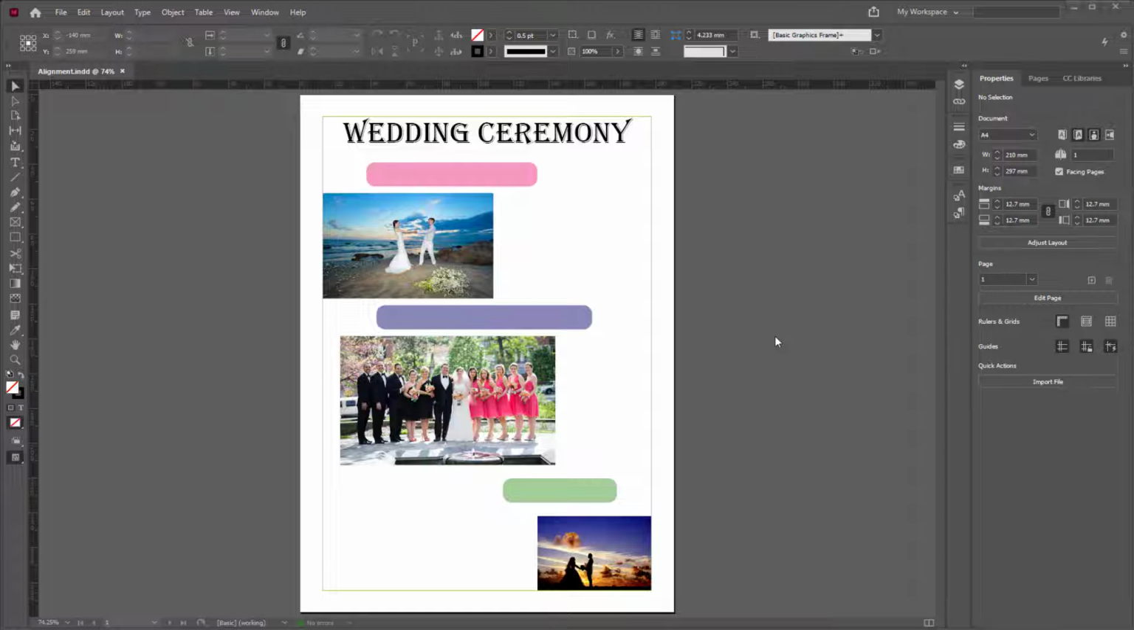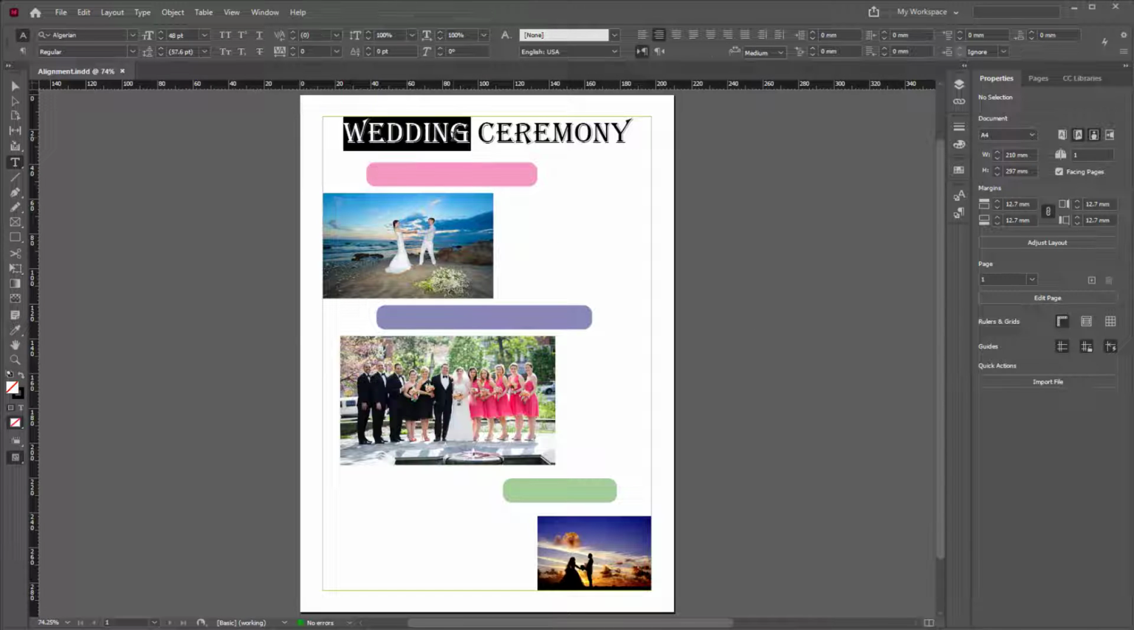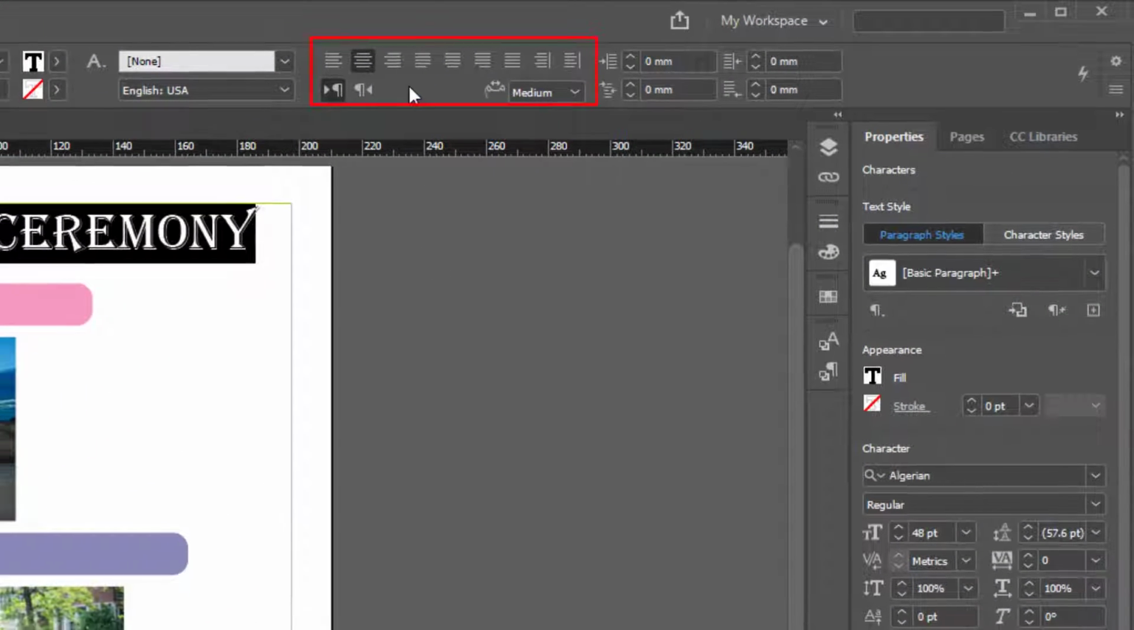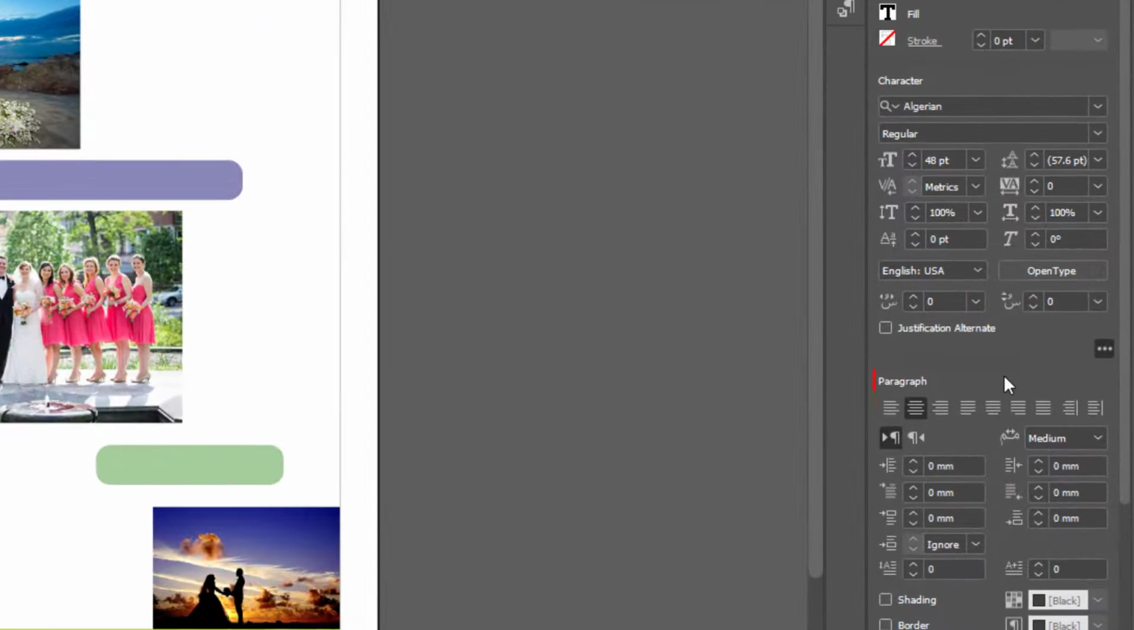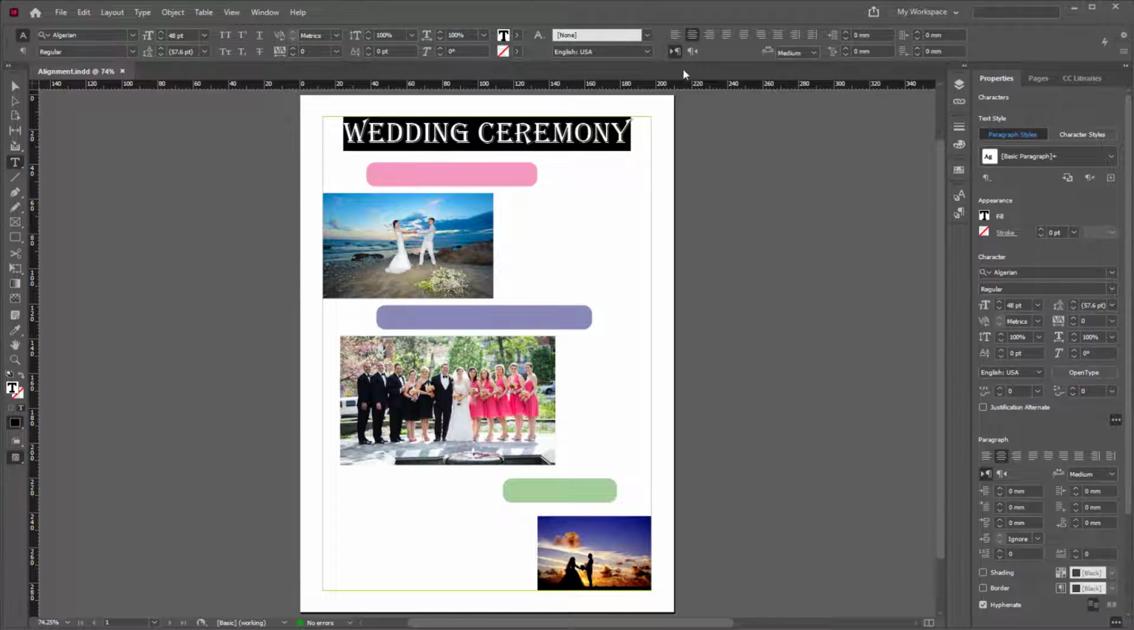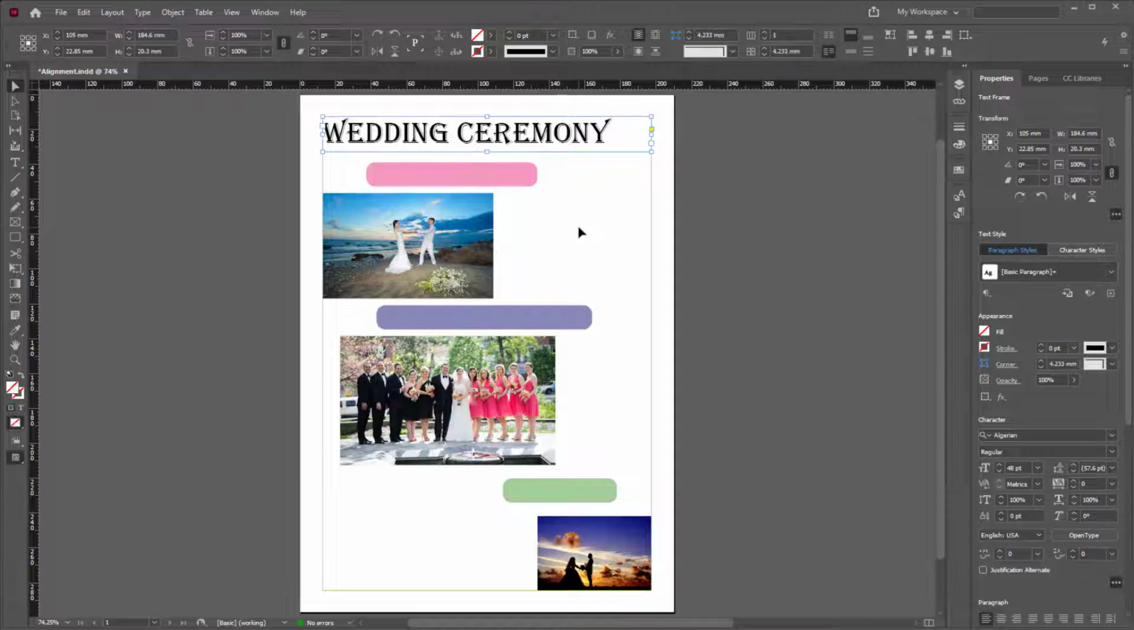As you can see on this page, we have a text that if we select it with the type tool, we can change the alignment of the text both through the toolbar at the top of the page and or the properties panel. For example, now the alignment is center and I change it to the left alignment. Well, this is text alignment. Now let's go to the object alignment.